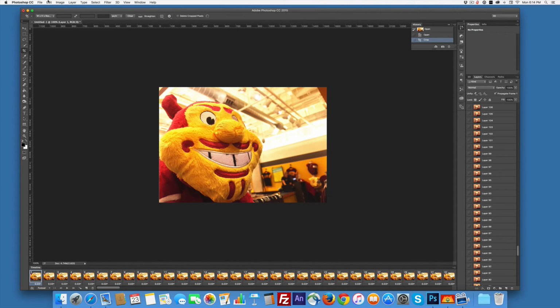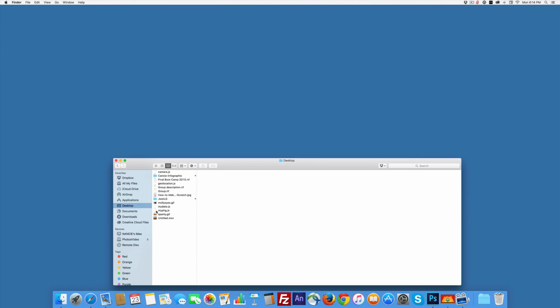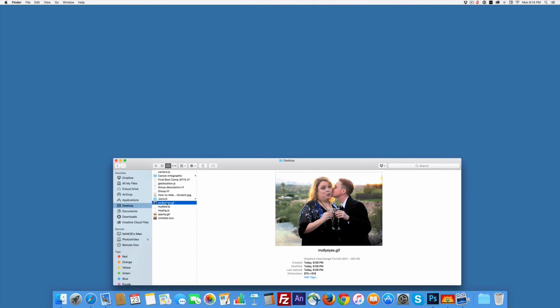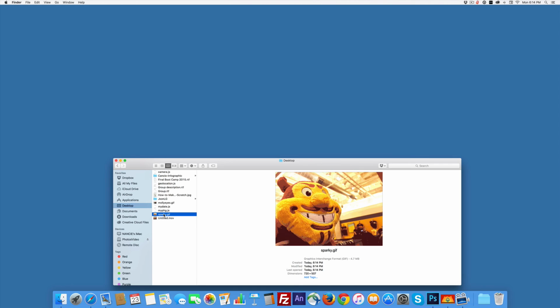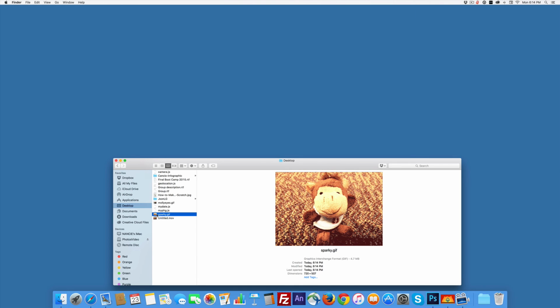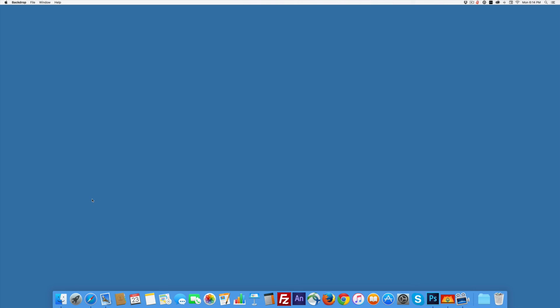And there we go. If I hide Photoshop, here are both the GIFs, Molly's Eyes. You can see it's working. And then Sparky GIF. It will also play. Has a nice transition in it. And that's it. That's how you do it. All done. Have fun.